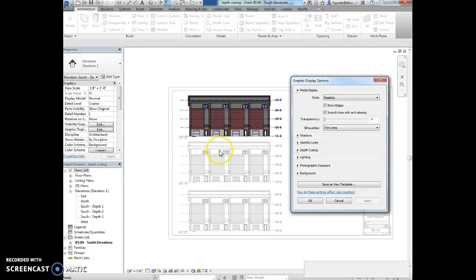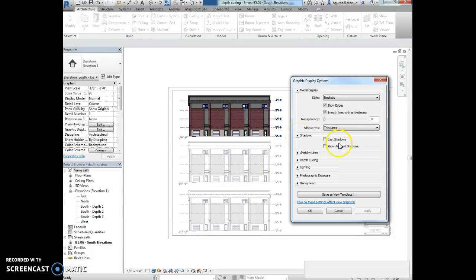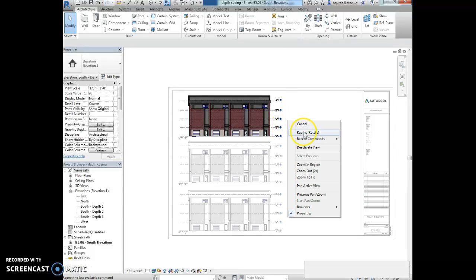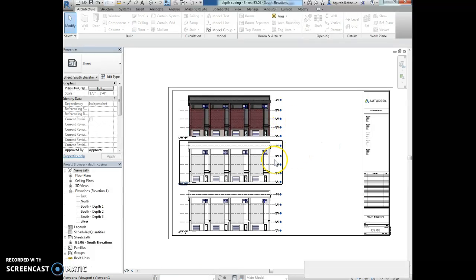Okay, so you can see how this is starting to already look different than the building below it. Under shadows, we're going to expand this and we're going to say cast shadows and show ambient shadows, and we're going to click apply. Now you can see there's even more depth to this building. You can really see what's in front and then what's sent to the back. And then we're going to say OK, and then we're going to right click and say deactivate view.